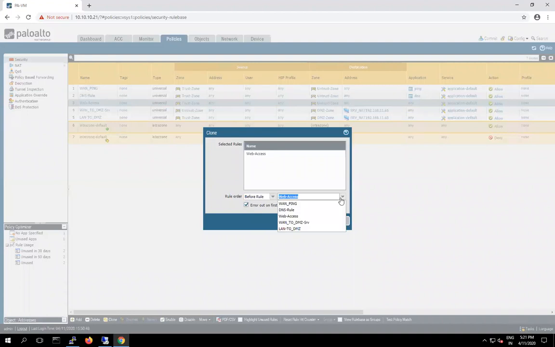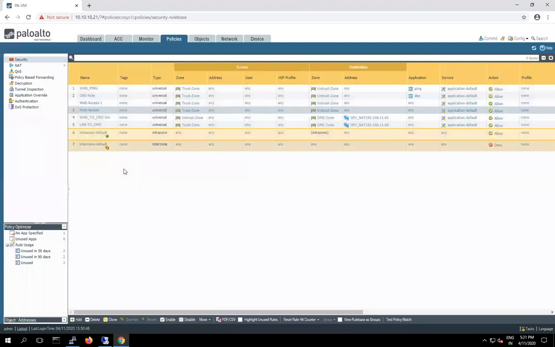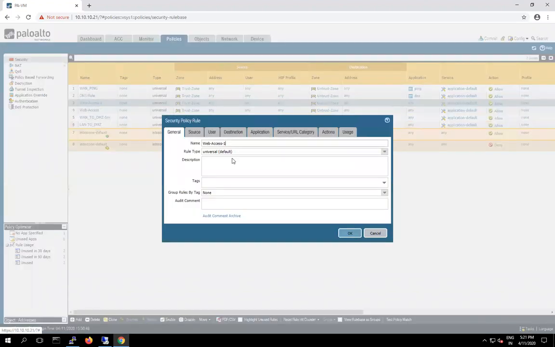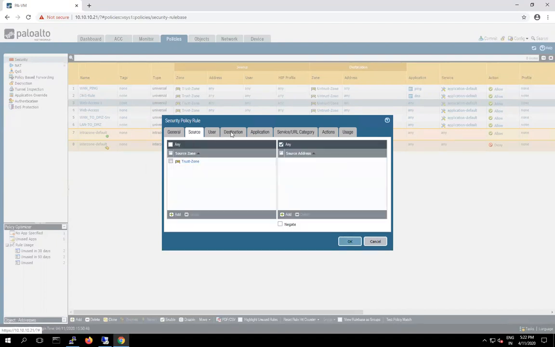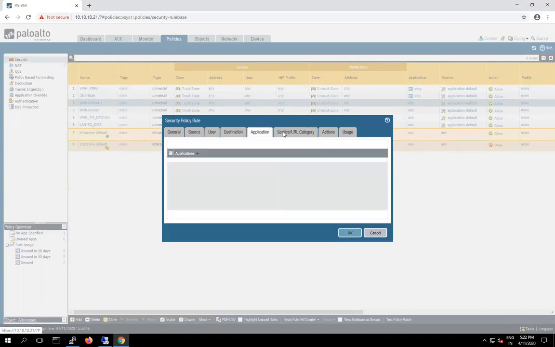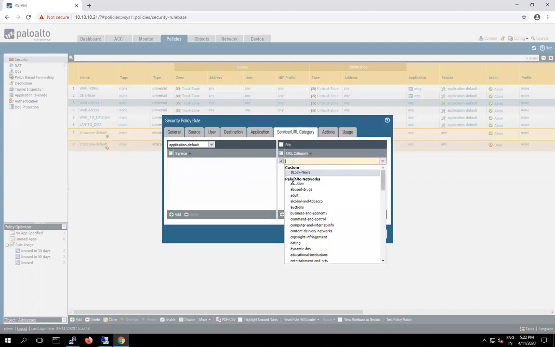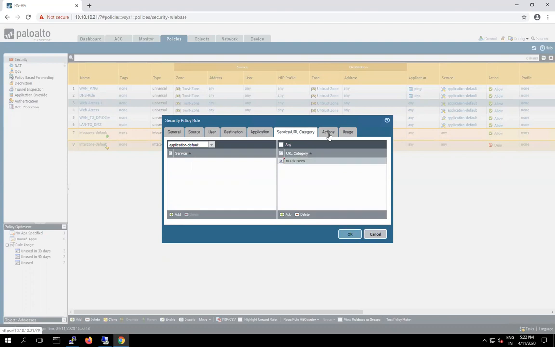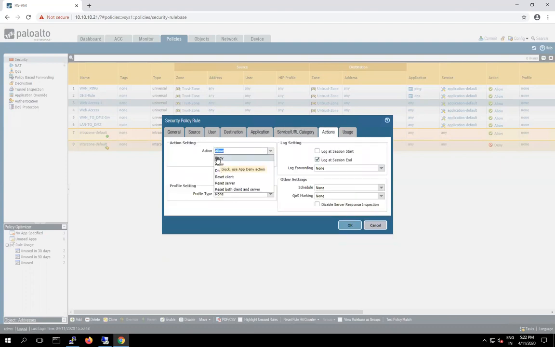If you want to put this rule anywhere else, you can select that rule from here. But right now I want to put this rule before web access. Now let me rename it from here. Block news. Source is trust, destination is untrust, application any, service URL category, and here we have to call that block news category. And the action is deny. Okay, and done.